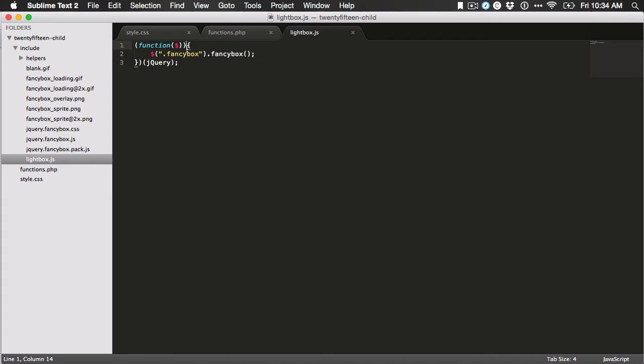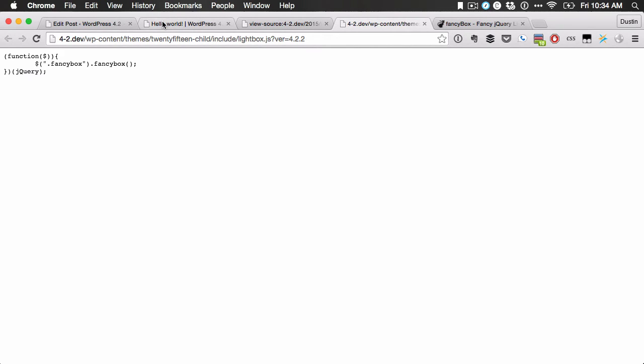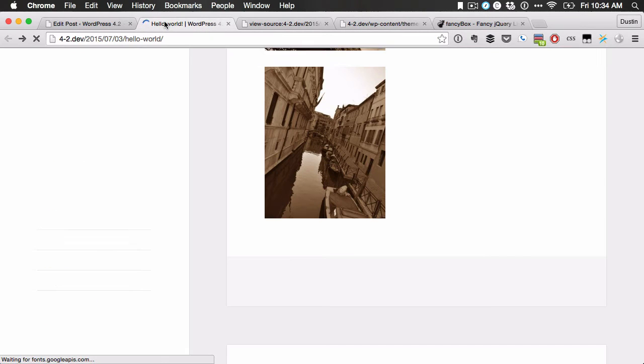Aha. I think I did this on my last attempt at this. There was an extra parenthesis right there. And so that should be what does it. Nope.